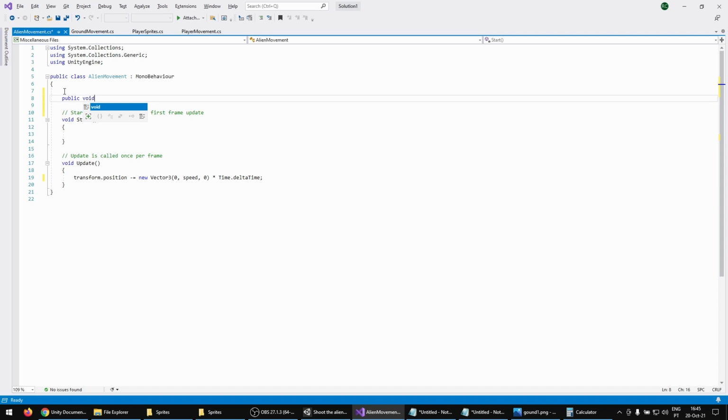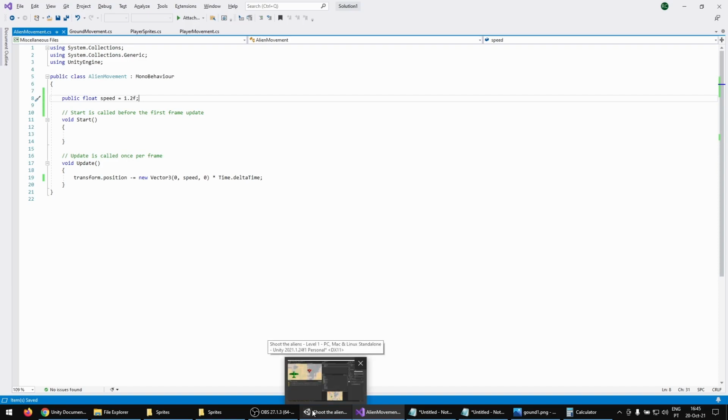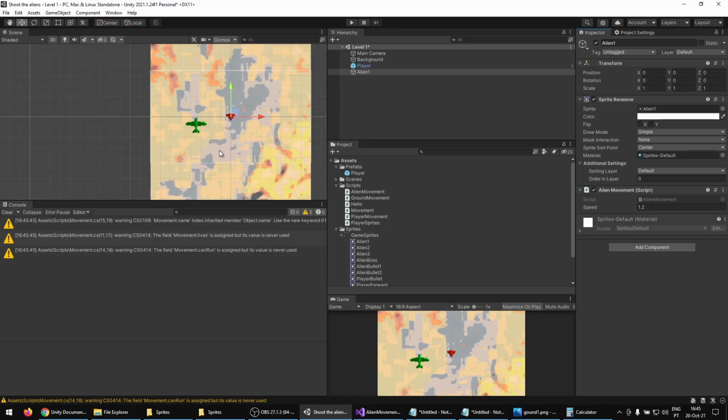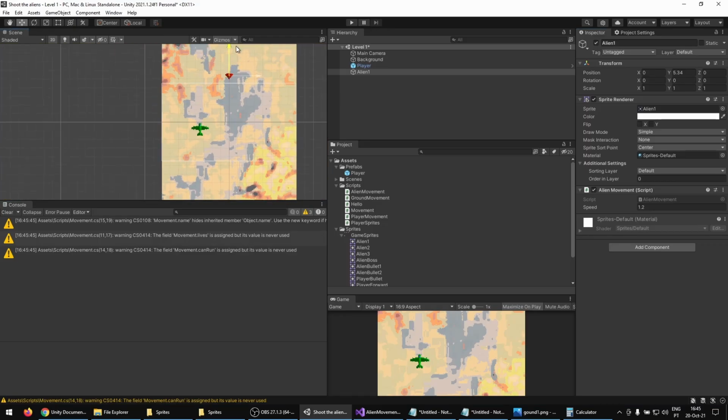Public float speed equals 1.2f and close. And this should make the alien go down forever. Let's try. So if I hit play, we should have this alien going down.